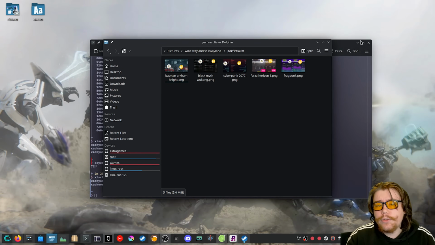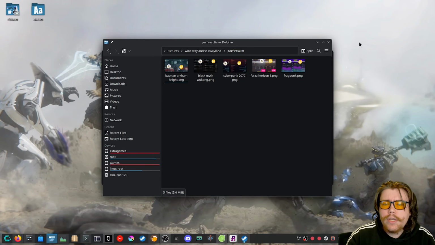Now, one question that I do get a lot is: is the Wayland Wine driver better than Xwayland? And in most cases, yes, it is a lot better, either when it comes to the frame timing, the FPS itself, like the minimum is a lot better, or when it comes to things like the RAM usage, which is a lot lower, which I'll show very soon, like right now.